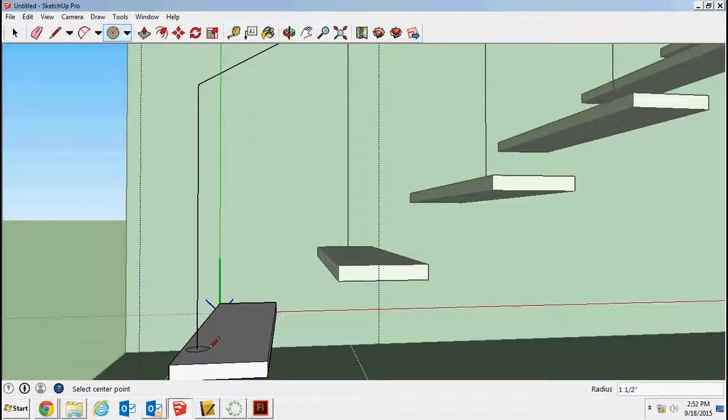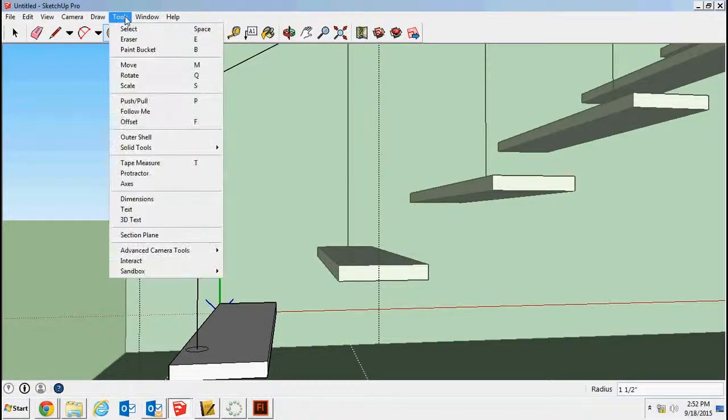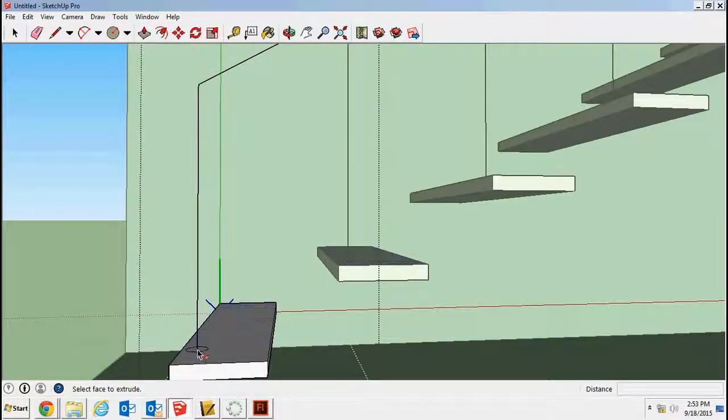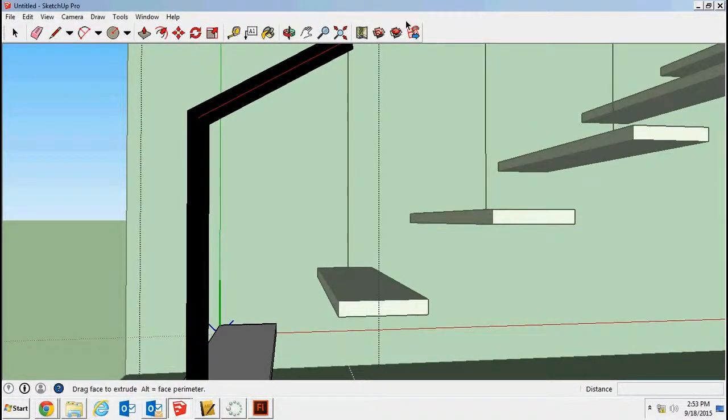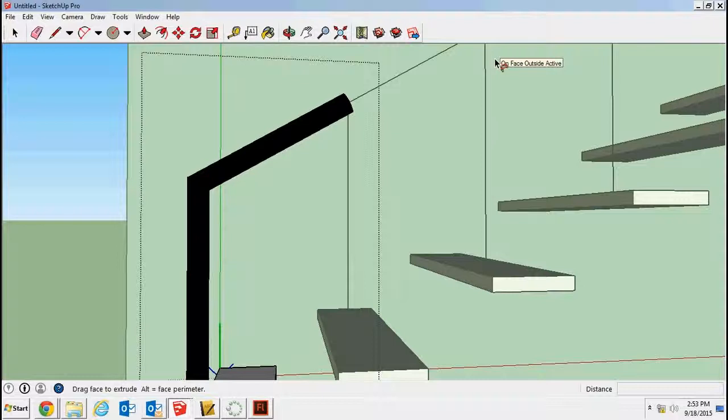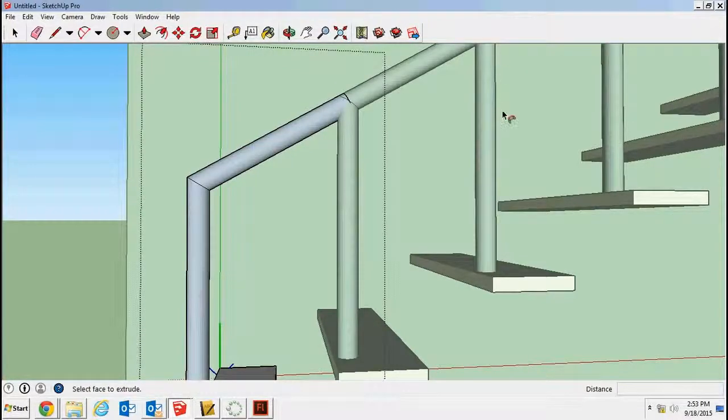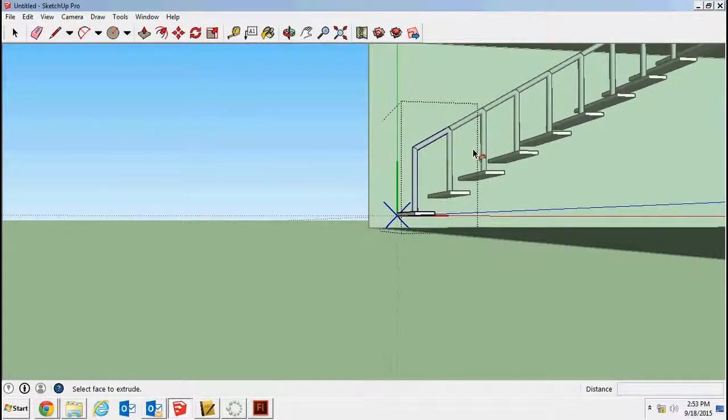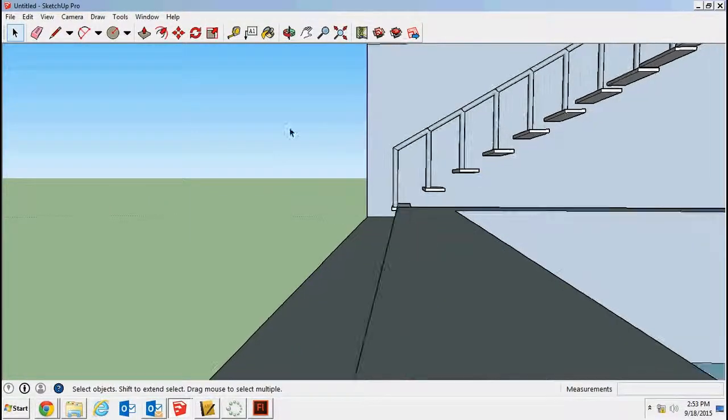Then we're going to get a new tool, which is called the Follow Me tool. You'll have to go to Tools and choose Follow Me. Go down here and get the little circle, and we're going to drag it up and over, and by the time I get to the second post, I can let go, and it goes all the way up. Okay. Now I'm finished with the stairs. So to get out of component mode, get the select tool and click out here. Okay, now the stairs are all finished.